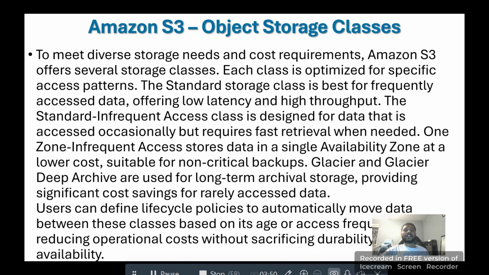One zone infrequent access stores data in a single availability zone at lower cost, suitable for non-critical backups. Glacier and Glacier Deep Archive are used for long-term archival storage, providing significant cost savings for rarely accessed data. Users can define lifecycle policies to automatically move data between these classes based on age and access frequency, reducing operational cost without sacrificing durability and availability.